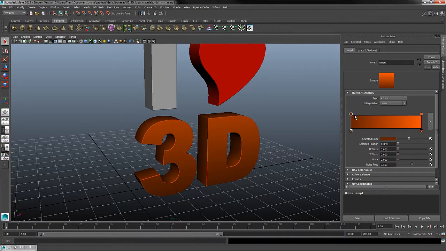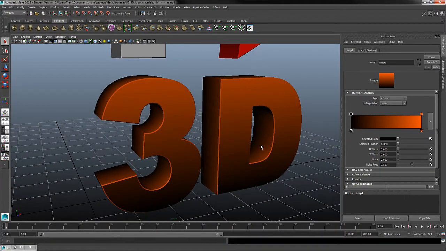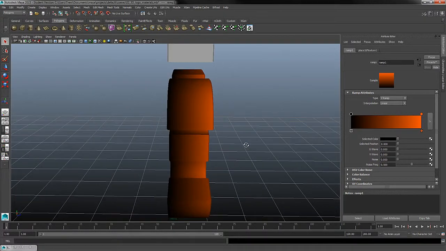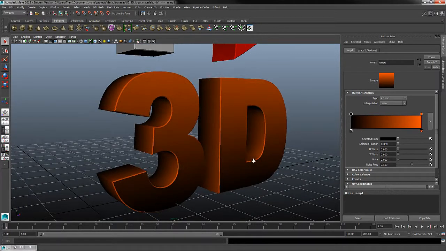Now, just for a moment, I'm going to take this color and turn it to black so we get a strong contrast, because I'd like to demonstrate something. Here you can see that the ramp is working on the front face, but if I look at the middle face, see how it's going from back to front? It's not going from bottom to top.